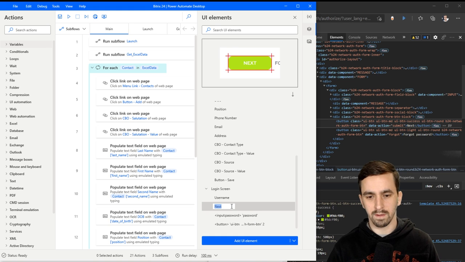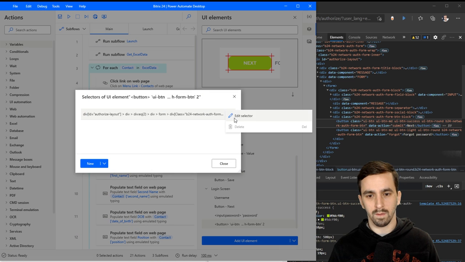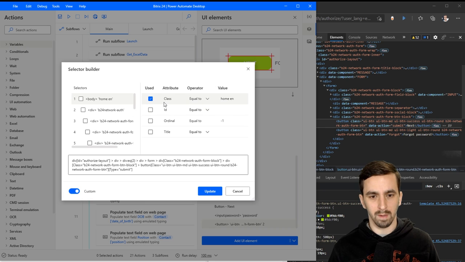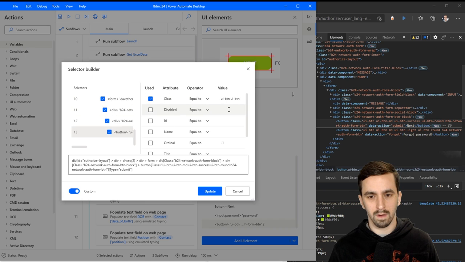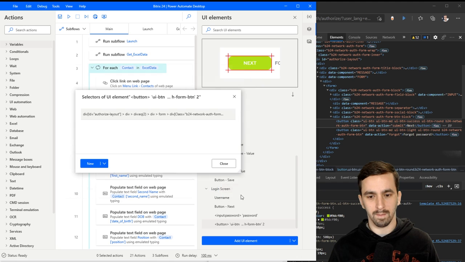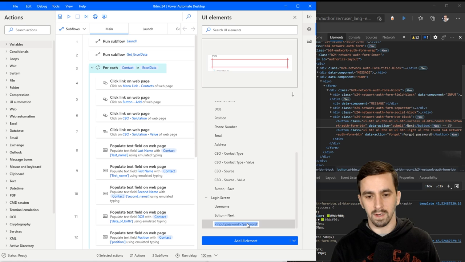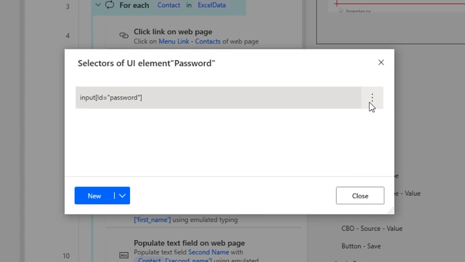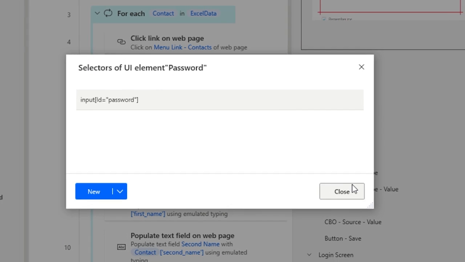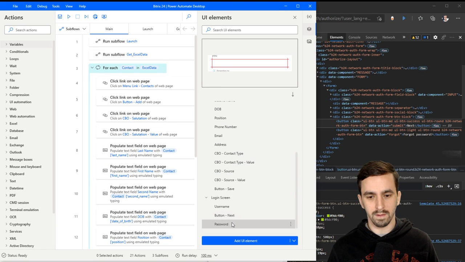So let's rename this button next. And I think that probably will work for this one as well when we're doing the next button after inputting the password. Yeah, it's the same thing. So I'm going to delete this element, and then we'll just reuse the other one. Change this to password. Input ID is password. That looks like that'll probably work. And let's just move this up. Username, password, button, next.